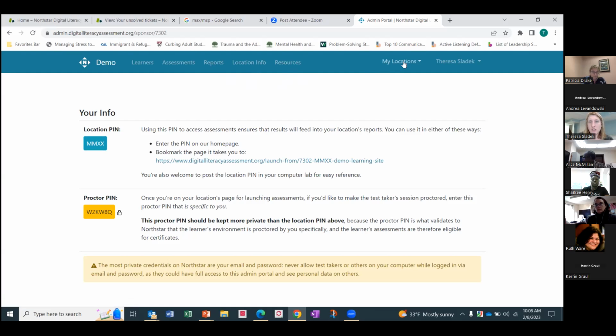Anything that says location on here, we're not going to really talk about today. One, because the location information is only for Northstar administrators. So none of you, it will show up on your admin portal, but none of you can actually open it unless you're a Northstar administrator. And then my locations, you most likely will only have one location, unless you work at several libraries. So we're not going to really talk about those too much today.